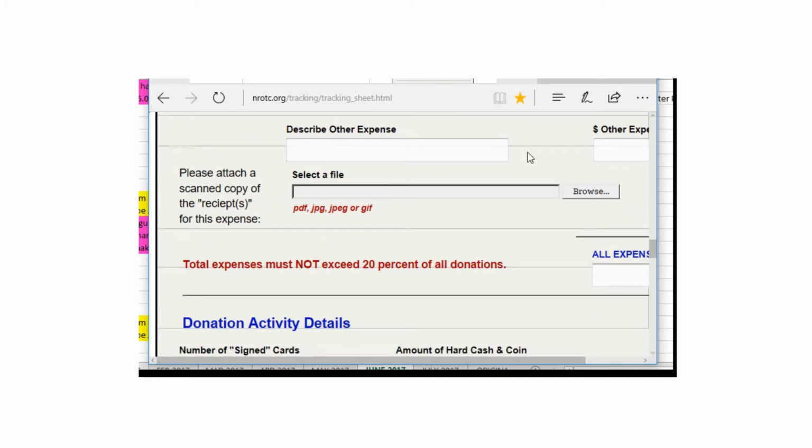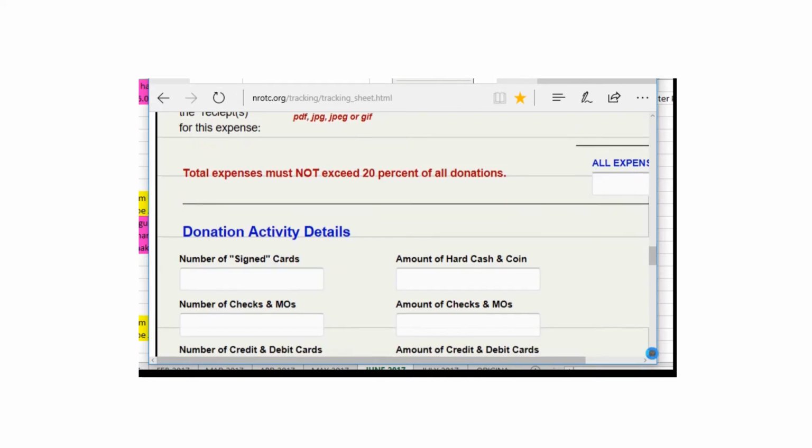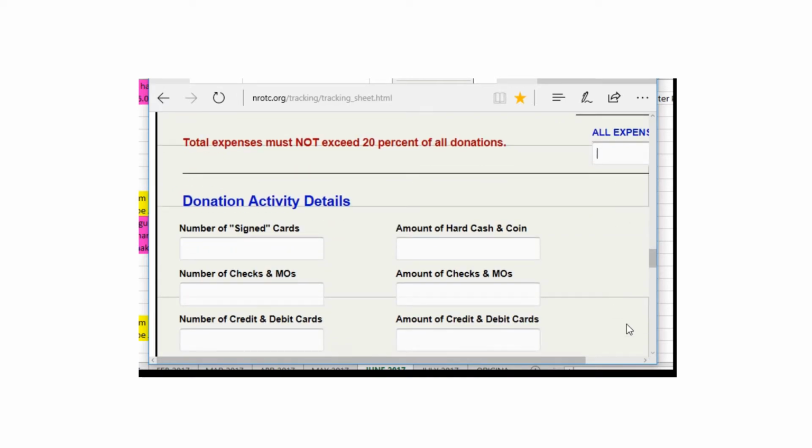Okay, so after you've entered all your expenses, then you total the expenses up, and that's including the gas mileage and your other expenses, and that total cannot be more than 20% of the total donations that you take in. So if you brought in $100 in donations, you cannot go over 20%, so you wouldn't be able to go over $20. Now, if you have more than that in expenses, you can roll expenses over to other events, as long as you don't go over 20% on any one event.